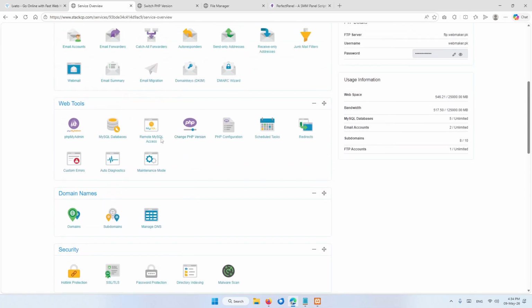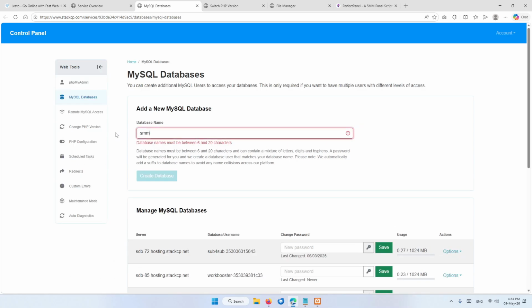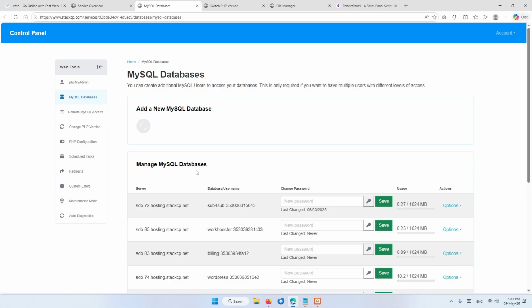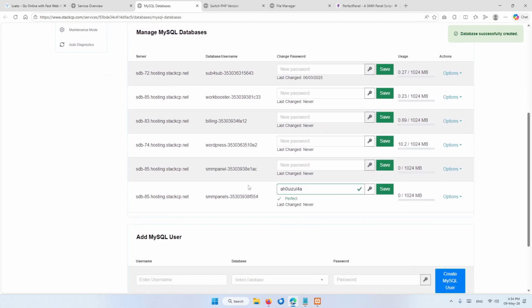Now we have to create a database. We will go back. You can have options like MySQL Wizard or MySQL Databases. In our case we will just type the name and everything will be done. In other hostings you have to create a user and then connect them with the privileges. In this case we don't have to do any of those things.